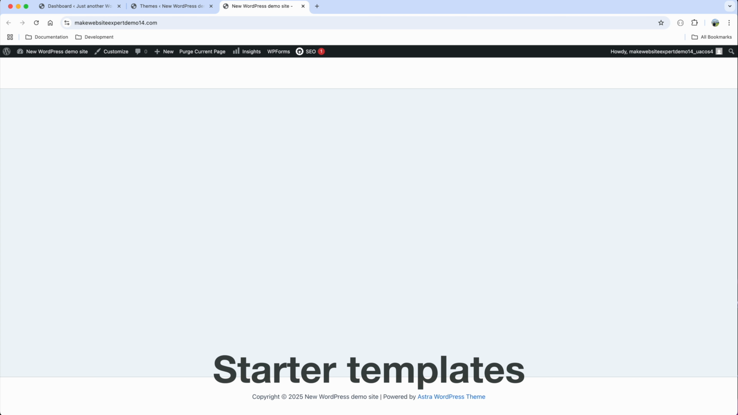As you can see, the site is currently empty. To quickly build out the structure and design, we will use a plugin called Starter Templates. This is not sponsored. I've just used it. It really helps create a professional looking site in minutes. To install Starter Templates, close this page.